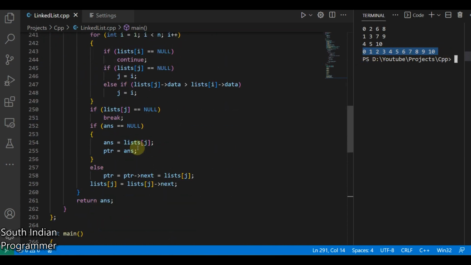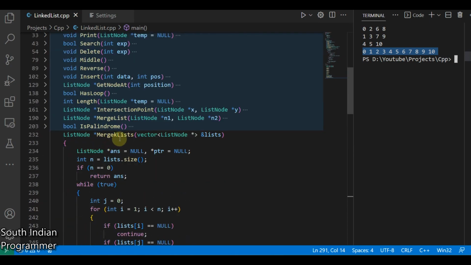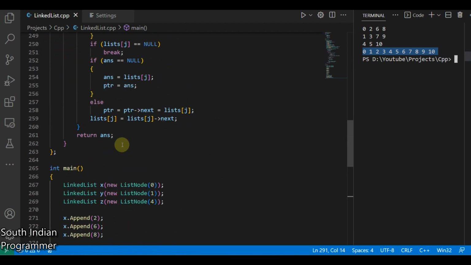Okay, this is how you can solve this question, merge k sorted linked lists. This is a second level interview question. I hope you understood this problem and solution.